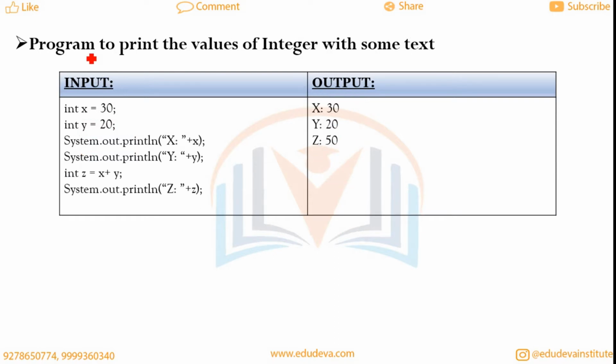In the next program we will see how we can print the values of the integer with some text. In the first line we are assigning a value 30 to the variable x, and in the next line we are assigning a value 20 to the variable y. In the next line we are trying to print it as x colon, which we include in inverted commas, and after that we write plus x. So it will print the value of the variable x as 30, and before that it will write x colon, as x colon is included under the inverted commas.